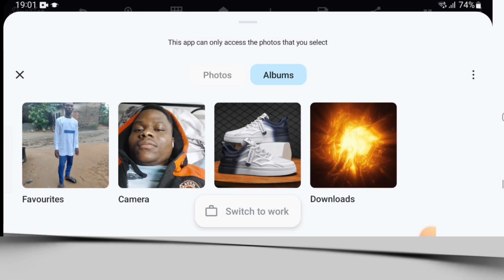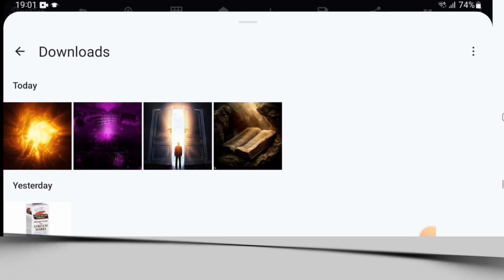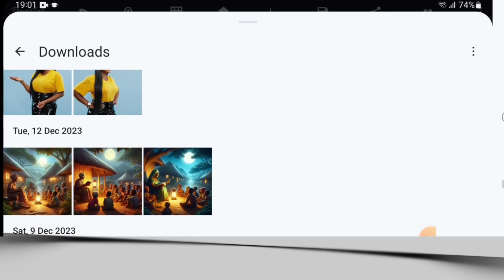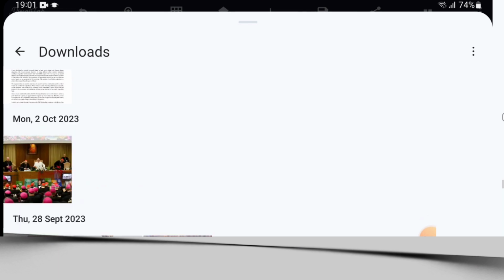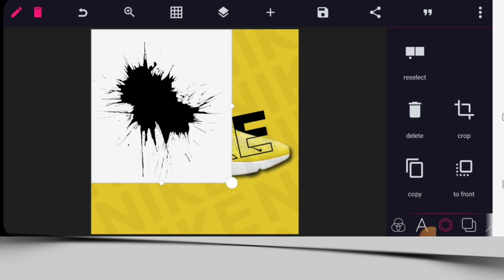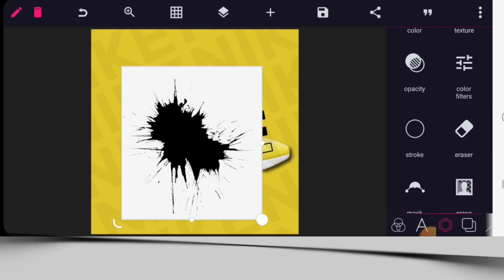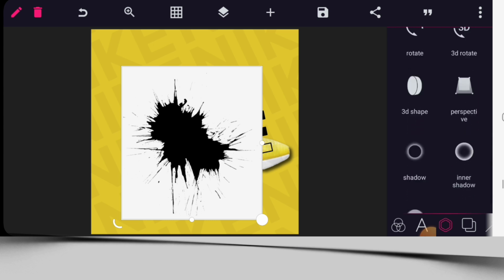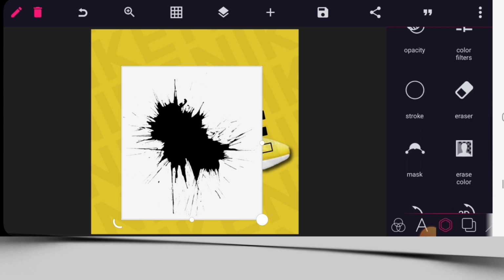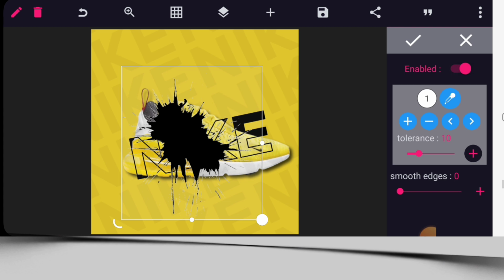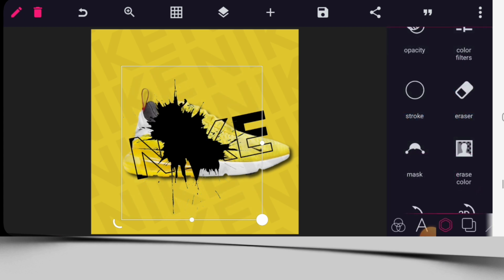So with me here, I have some splash effect that I would love us to use. So this is the splash. Here it is. And what I'm going to do is to go to erase color. Since it has a background, I will be erasing the color. Increase the tolerance completely. Okay, so leave it like that.